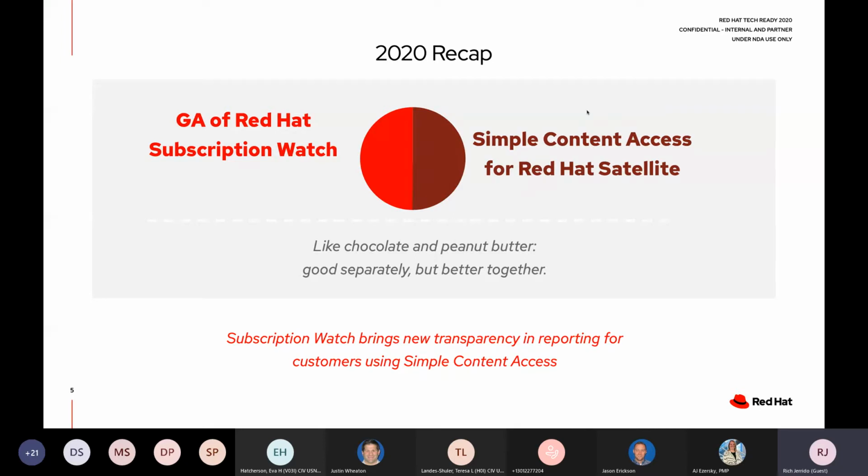Now, collectively, we see those tools generally being used together because now I have a tool that makes it easy for me to leverage the Red Hat technologies in Satellite. And now I have a holistic reporting tool, but they are not compulsory to be used together. You can use either, neither, or both.